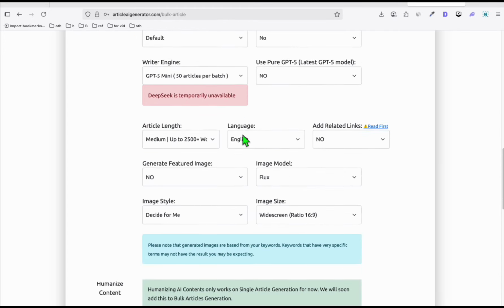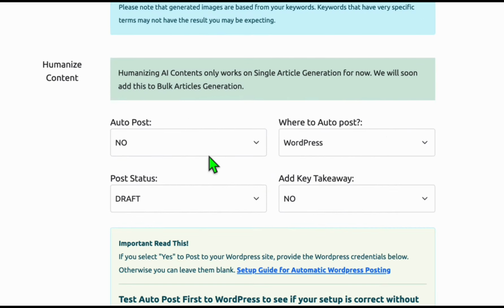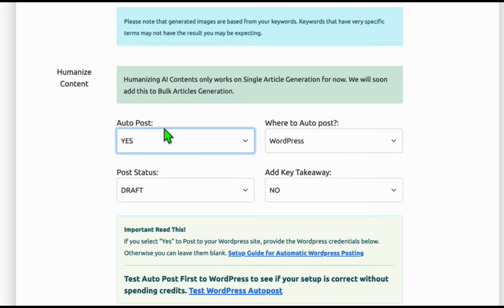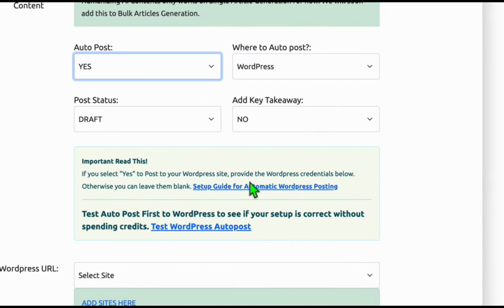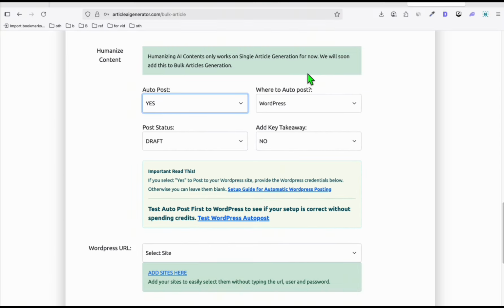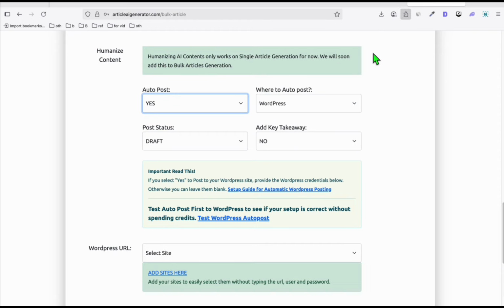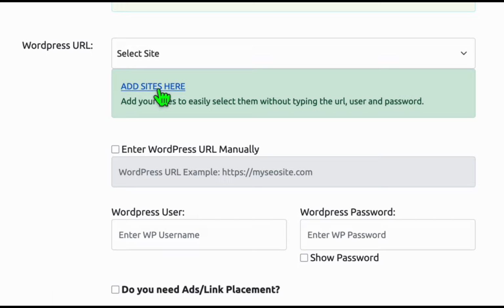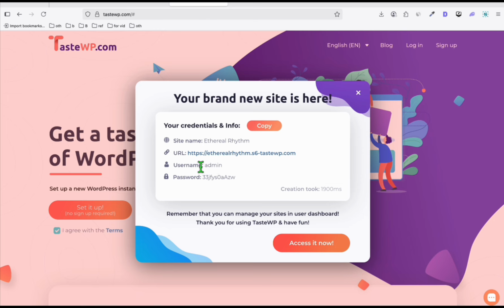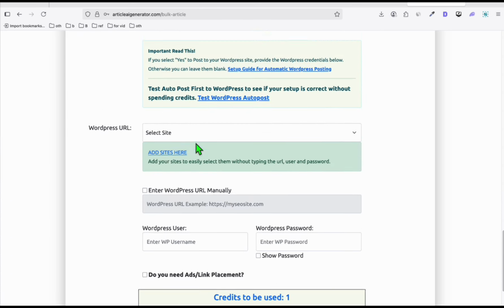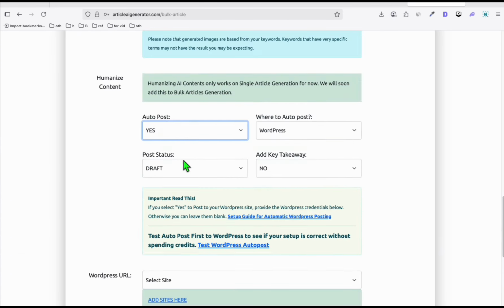Now, here you can auto-post that directly to your WordPress website, so you just need to hit this auto-post. But first, you need to install this plugin right here. Just download this, install that to your WordPress. So just click on Add Plugin and upload the plugin. And after you upload the plugin, make sure you add the site here using the credentials. So for example, you want to use the admin credentials, so just add the URL, the username, and the password. And once you configure that, you'll be able to auto-post just by selecting the site right here.